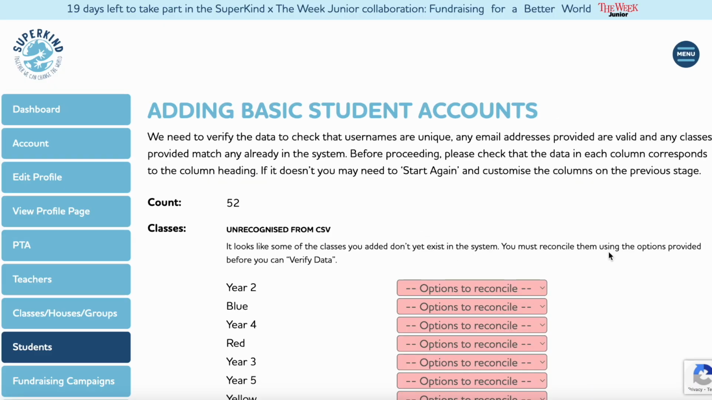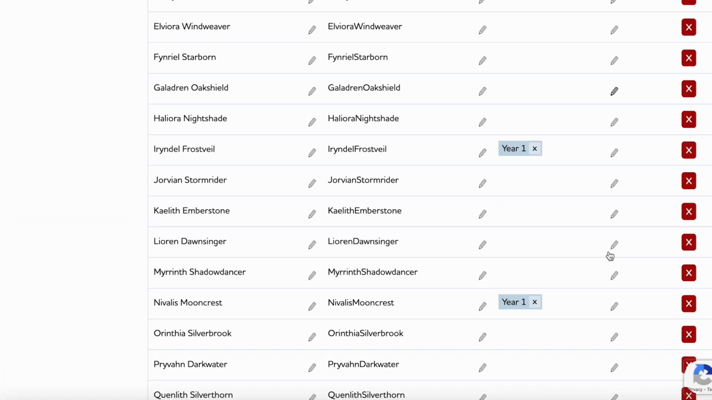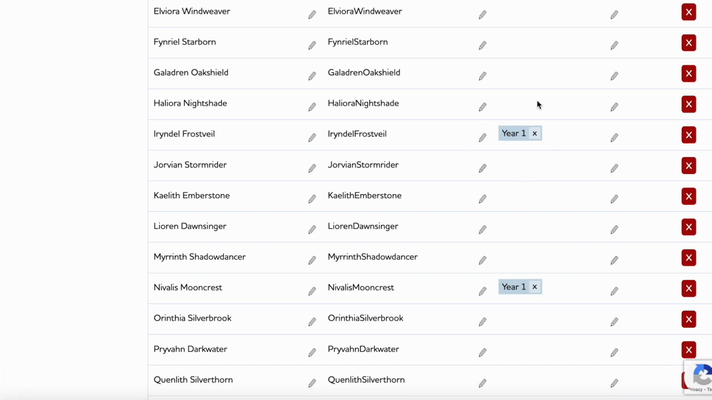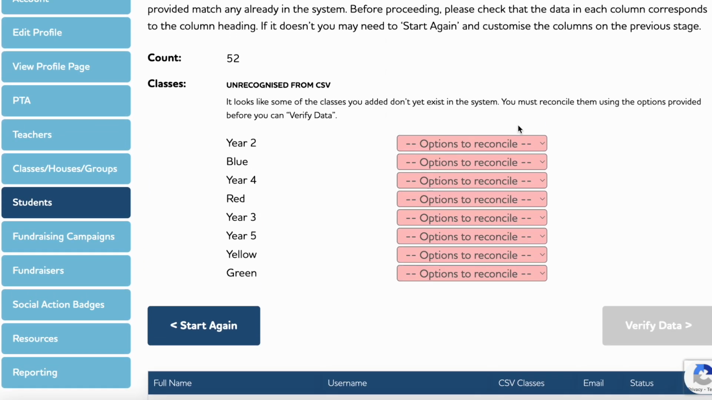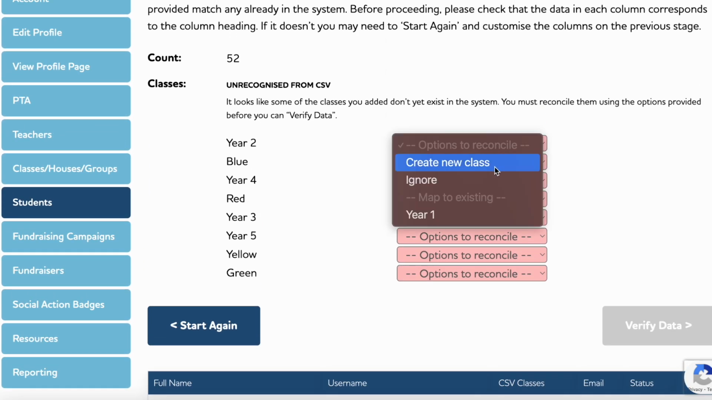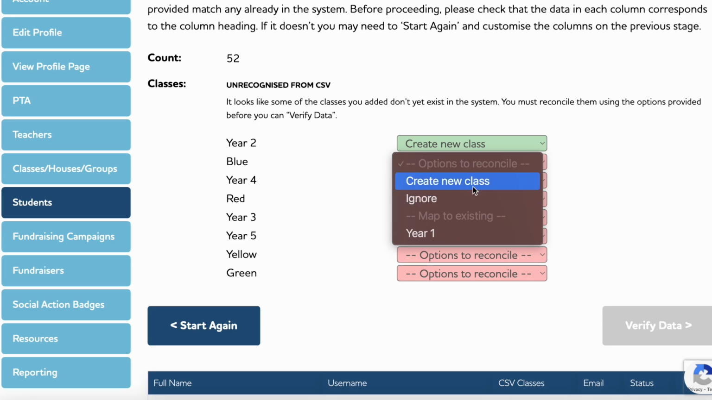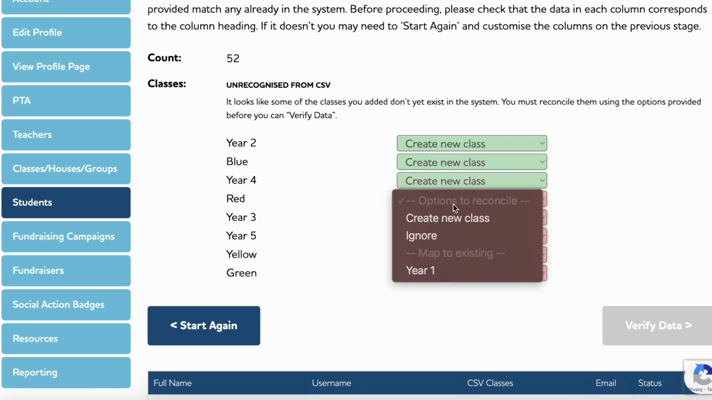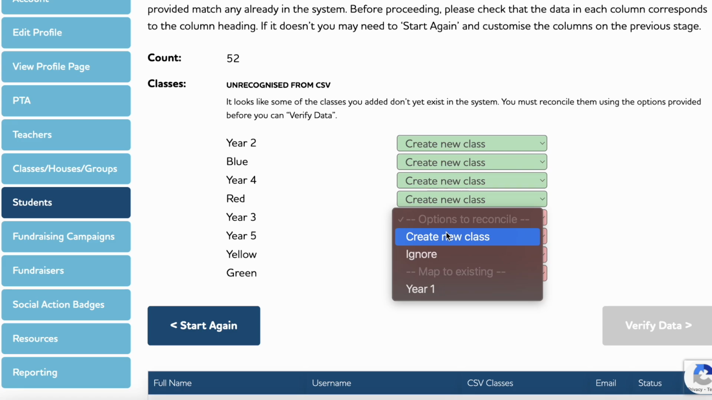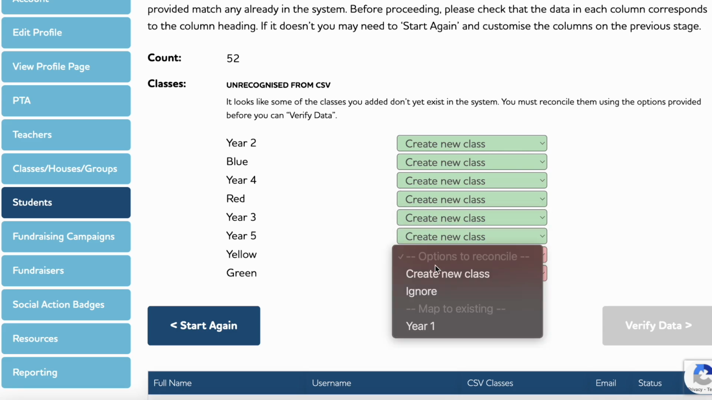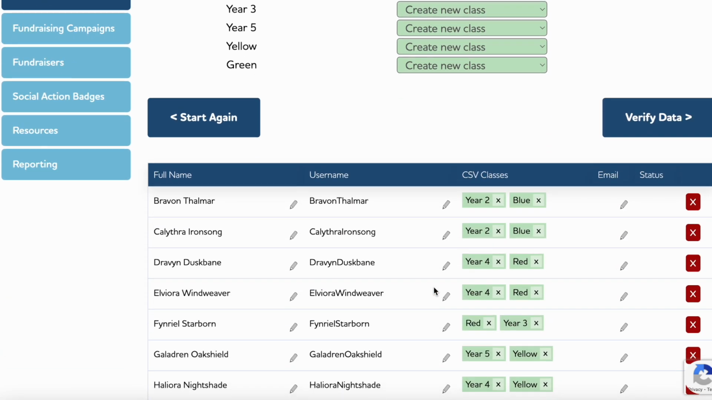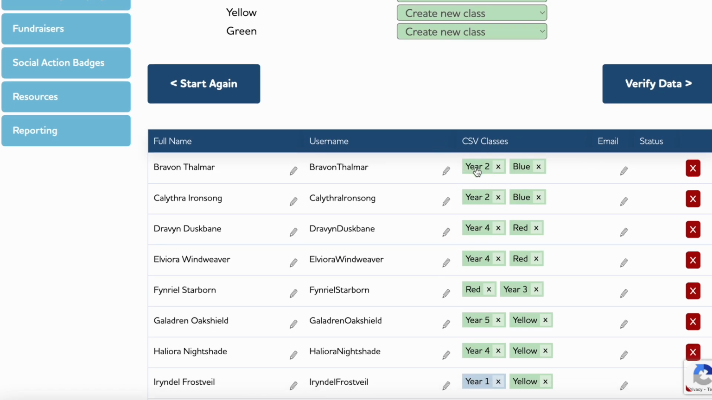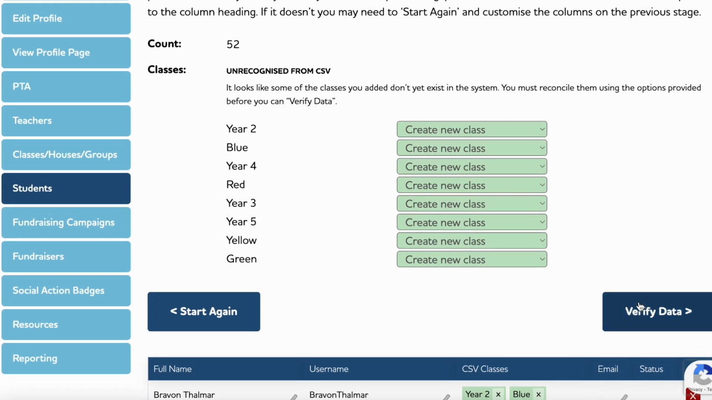Now before we proceed, I need to create the classes I added in my file. You'll see that the Year 1 class I'd already added within the Classes tab is already done, but the others I need to create. So for Year 2, I'm going to create a new class, and so on. If you decided that you added a class you actually didn't want to add, you could simply use this Ignore feature, and it wouldn't assign students to that class. You'll see that all students are assigned to two classes, one for their year group and one for their house system. So I'll hit Verify Data.